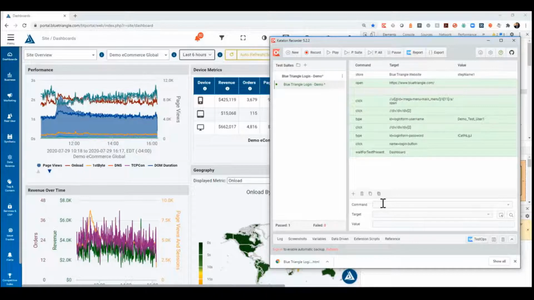Now, the second step is going to be right after we open the home page, and that will be go to sign in. Store, go to sign in, step name 2. All right, and that is that first click right there.